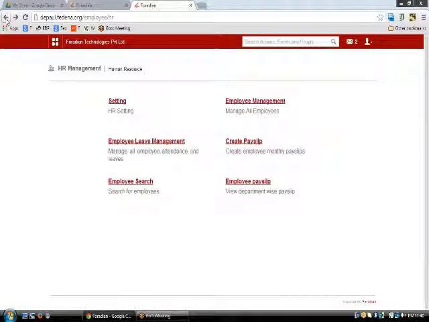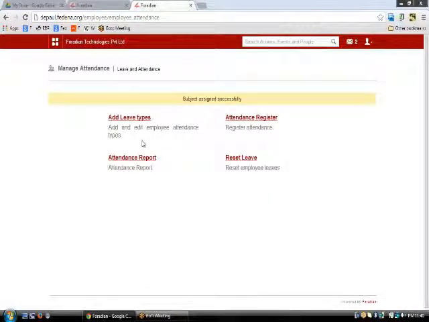Having completed this employee subject association, now let's plunge into this employee leave management. In employee leave management, as the name suggests, you will be able to manage the leaves of all of your employees. So here we are able to create some leave types. You can create leave types for your employees.